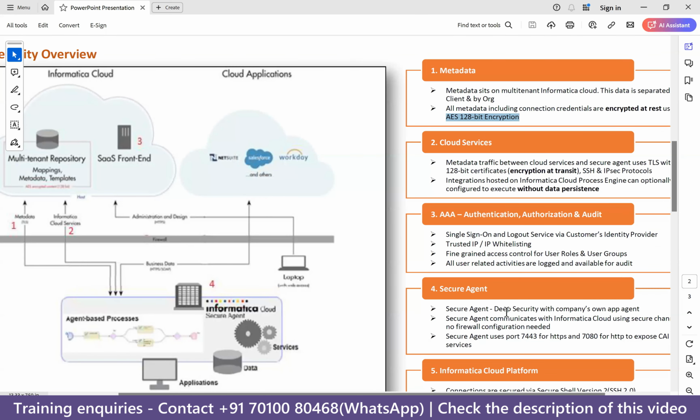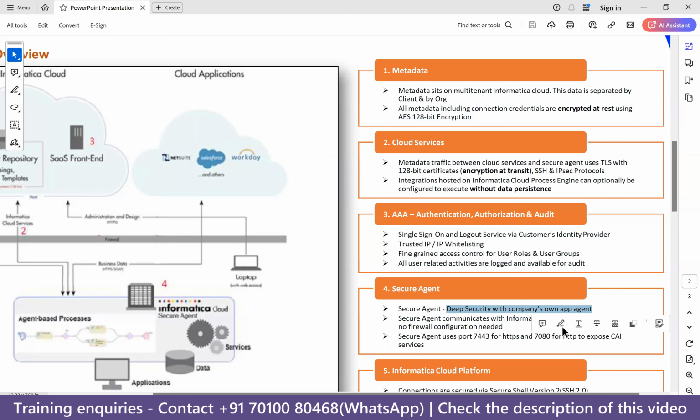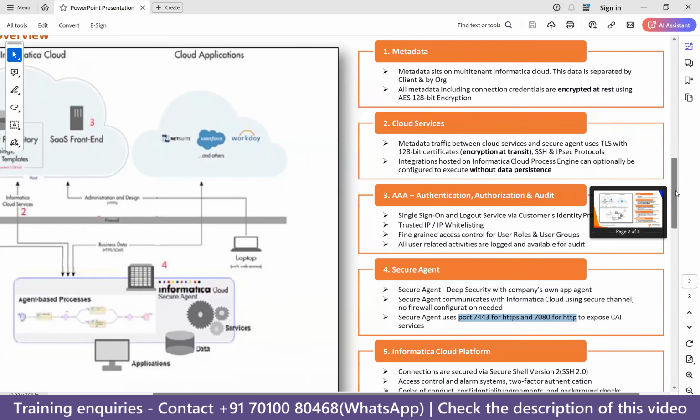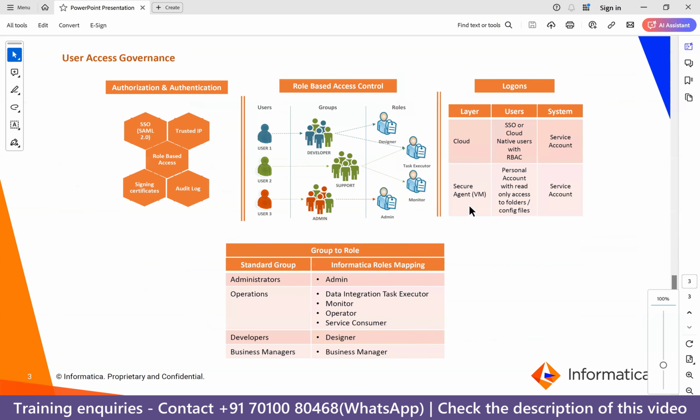Secure agent. Yes, it's a deep security with the company's own app agent. That's what I explained, right? The company will maintain it. Secure agent communicates with Informatica cloud using a secure channel. No firewall configuration is needed for the company. Firewall configuration and everything, Informatica itself will establish. They will use this kind of port for the secure connections. So this is the Informatica cloud platform they will use. This is the concept of secure agent, Informatica cloud.